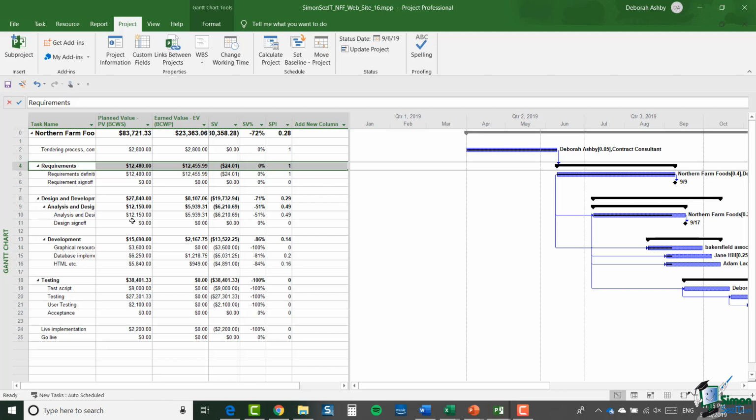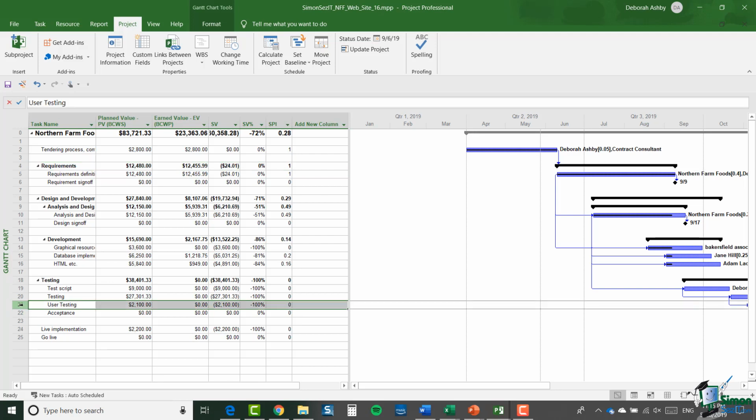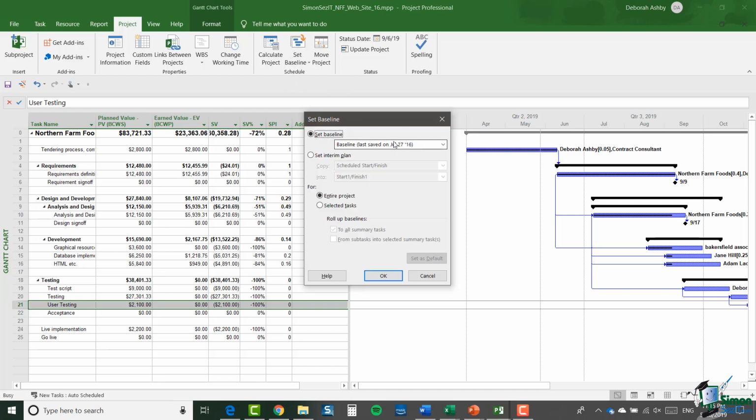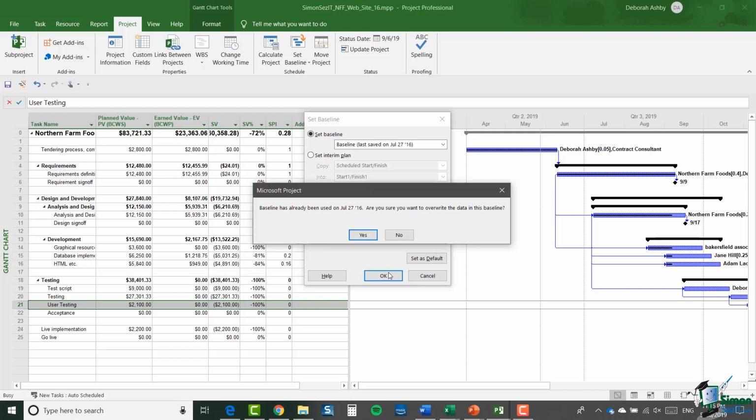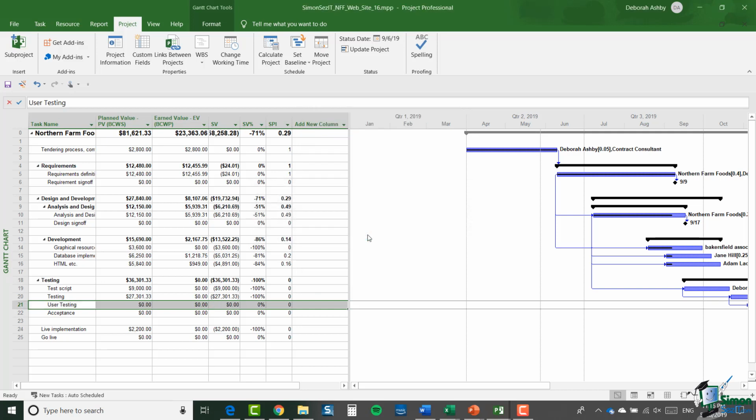and not save a completely new one. So all I need to do is to select user testing and then update the existing default baseline. So let's go into set baseline. That's the baseline I want, and I'm going to say selected tasks, and I want to roll up the changes into the totals there and click on OK. So Project 2019 asks me to confirm that I'm updating a baseline, so I'm going to say yes, and there we are. Our baseline now includes the baseline figures for that user testing task.